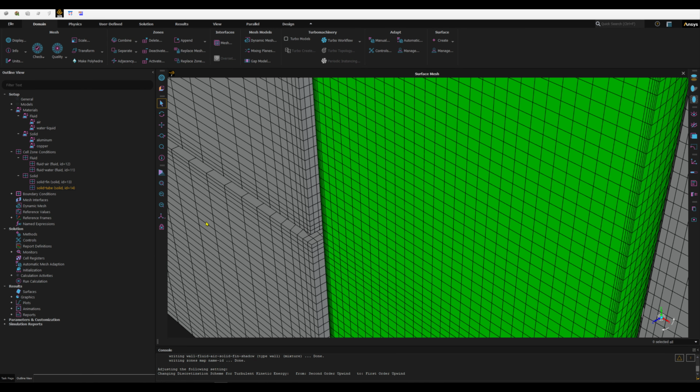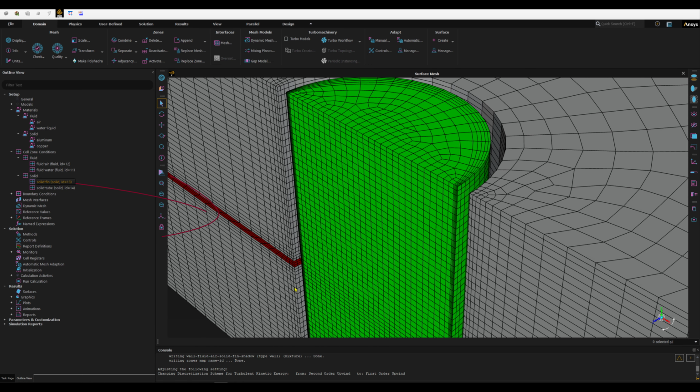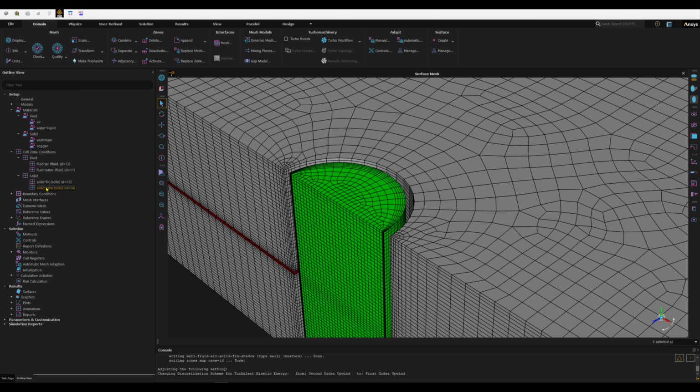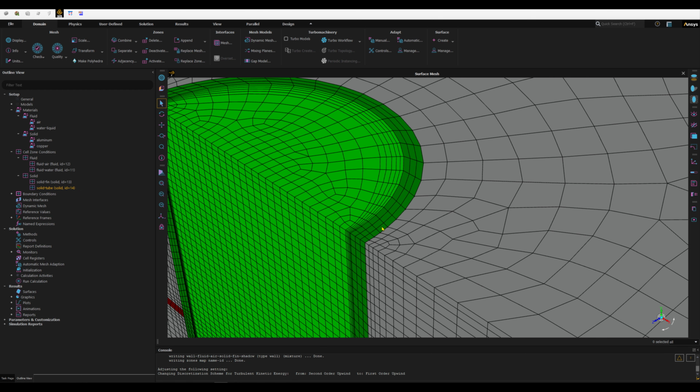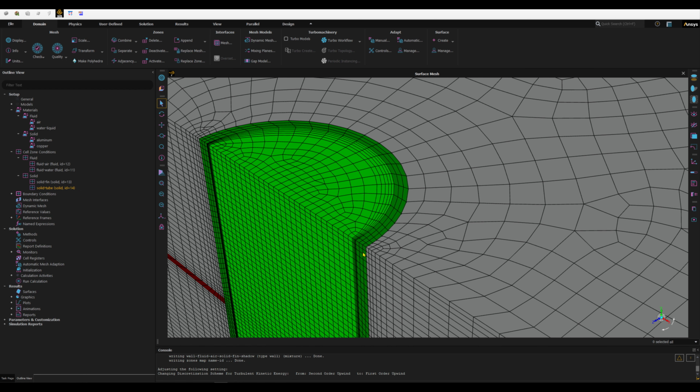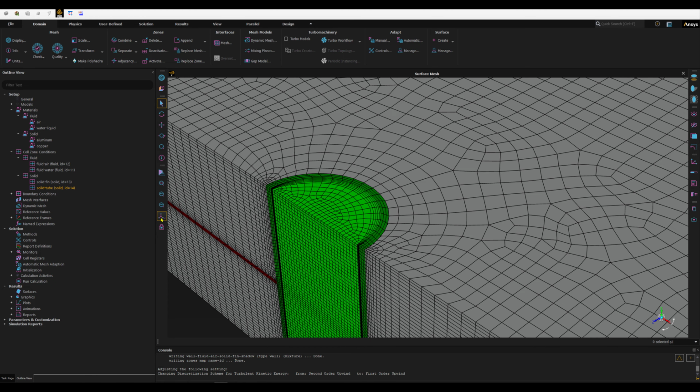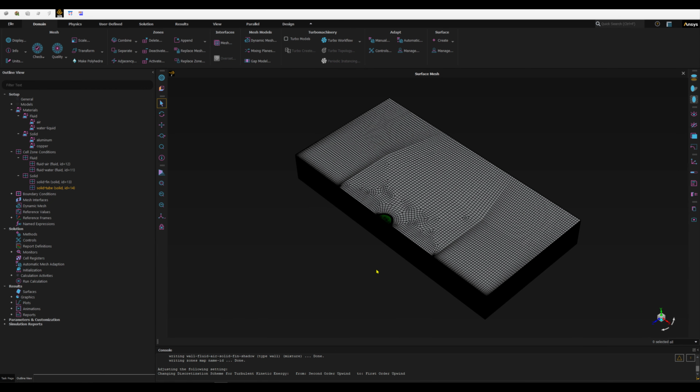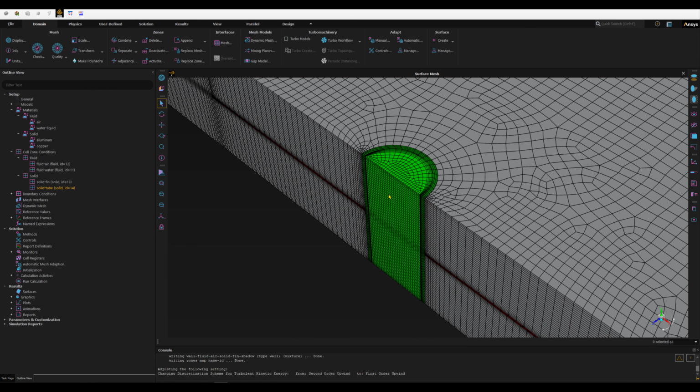So the fin is here, the aluminum fin. I will drag and drop here. It will be added here. And then finally the solid tube, I can drag and drop here. And this is the solid part of the copper tube. So I will use the isometric view a little bit and zoom in. And then we can go to the boundary conditions.